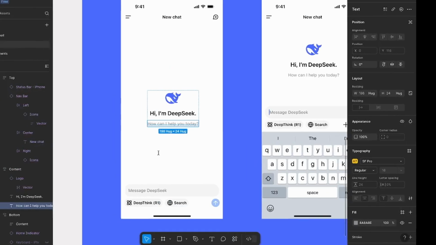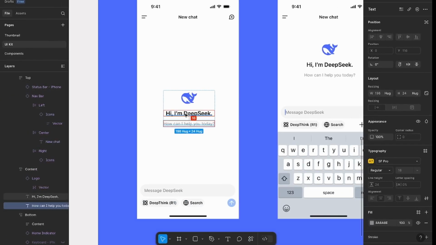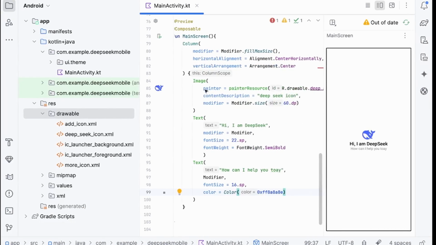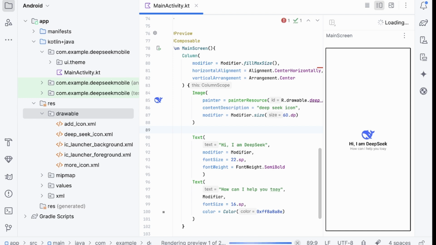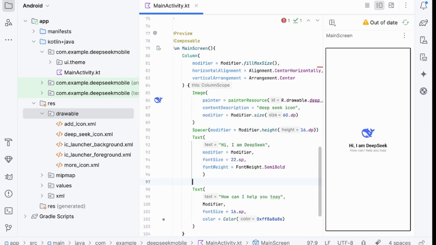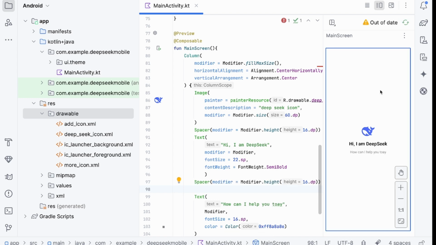It's fine. And also you can check few spaces are there. So arrangements are spaced by 16. So you can add spacer, just like a placeholder here. It will act. Height 16. Fine.